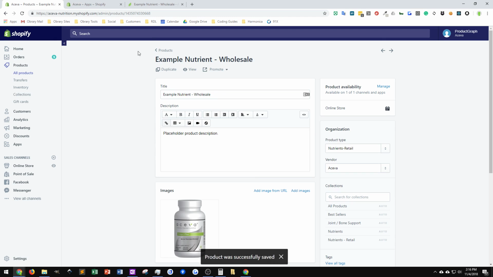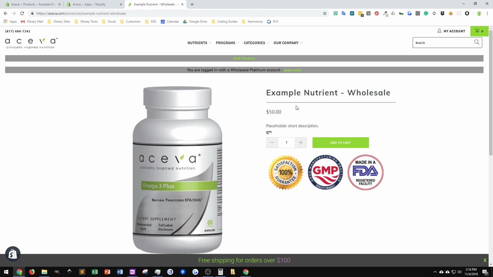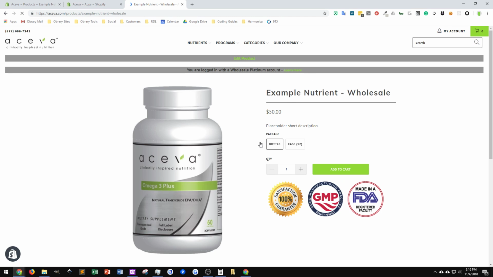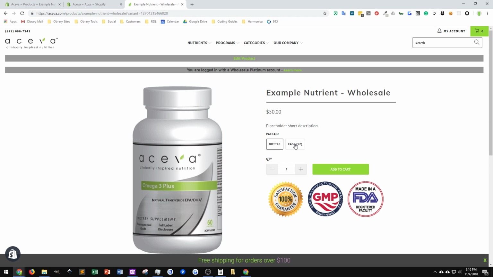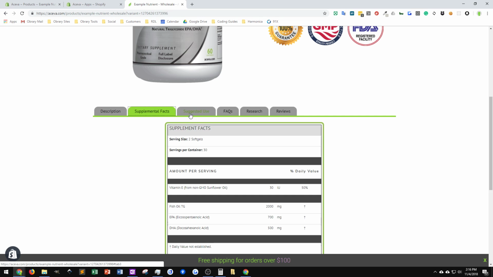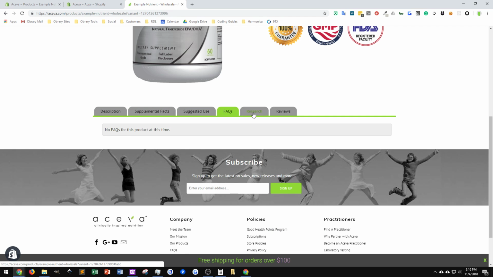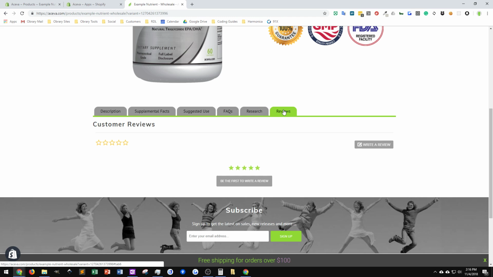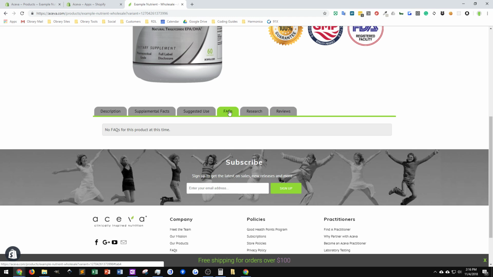So now if we go back to our wholesale example nutrient products, and I hit refresh on the front end for your wholesale customers view, what we're going to see is the variant show up for bottle and case. So bottle, $50, case, $504. So that's working properly. We've got all our tabs, which were copied over from the existing product. Now the FAQ tab we didn't do because there was no FAQ tab example in the one I was using, but let me show you how that works.